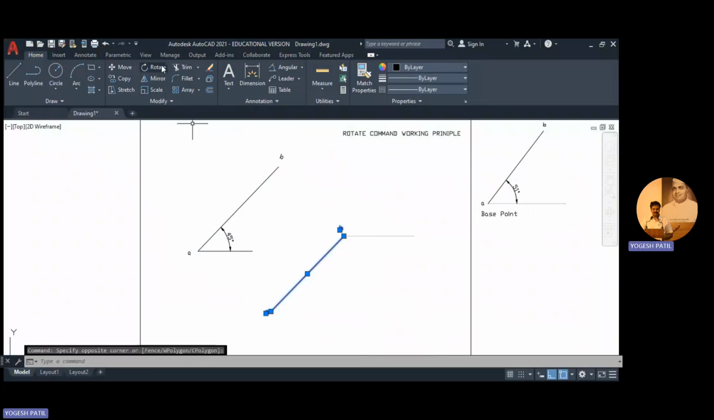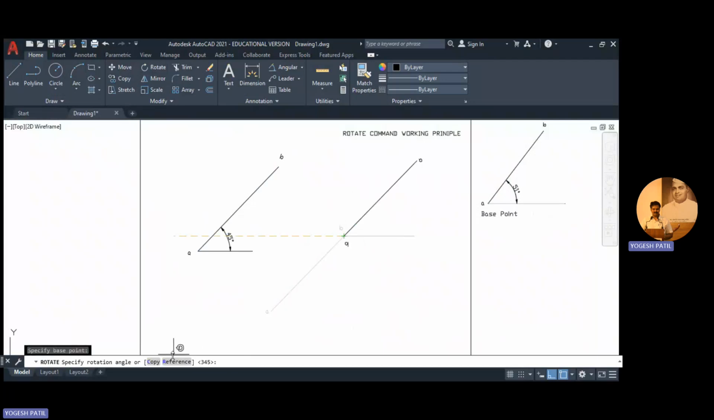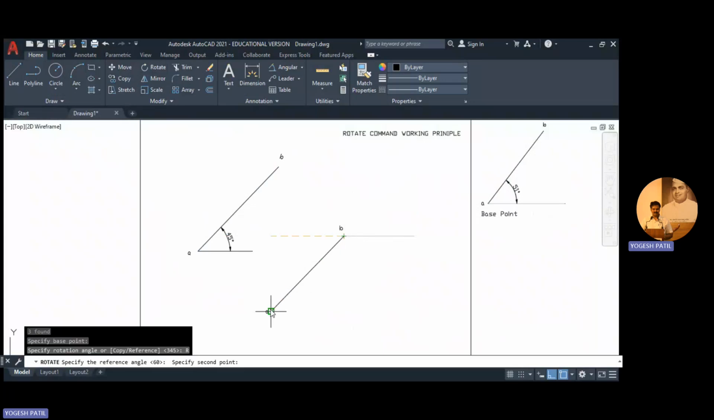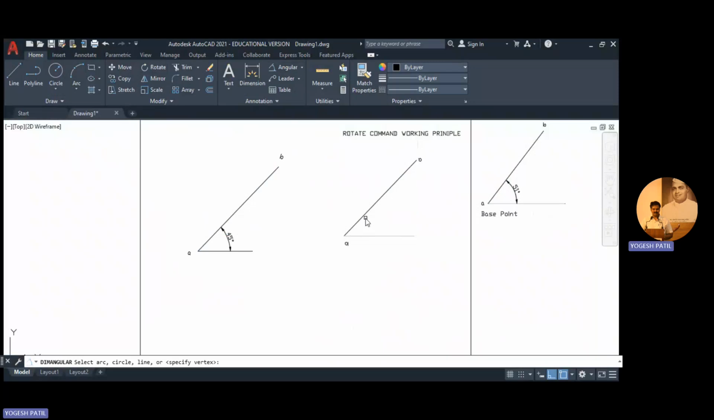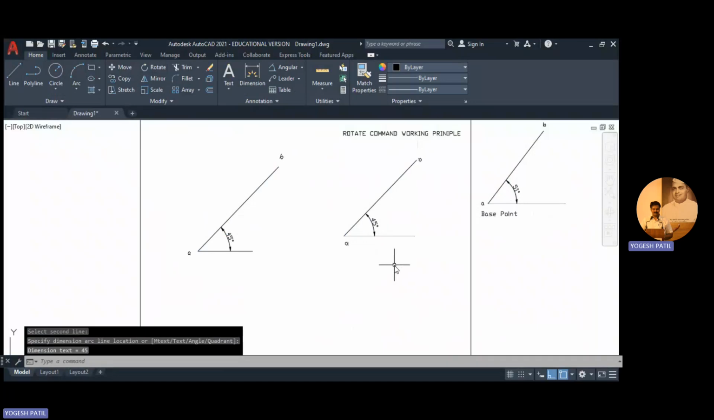Then I am going to open the rotate command. It asks me to select the base point. So this is the base point. Then click on reference. This is the first reference. This point is the second reference, and then add angle 45. You can see that this is point B, this is point A, and this line AB makes an angle of 45 like this. In this way we can rotate the line.